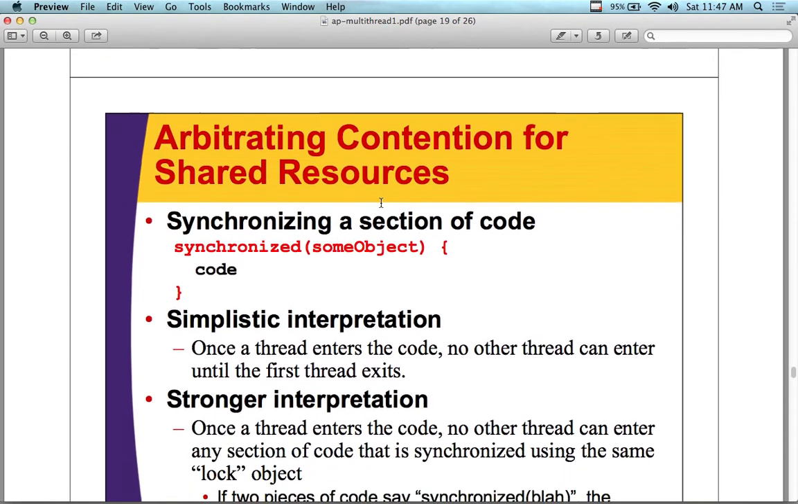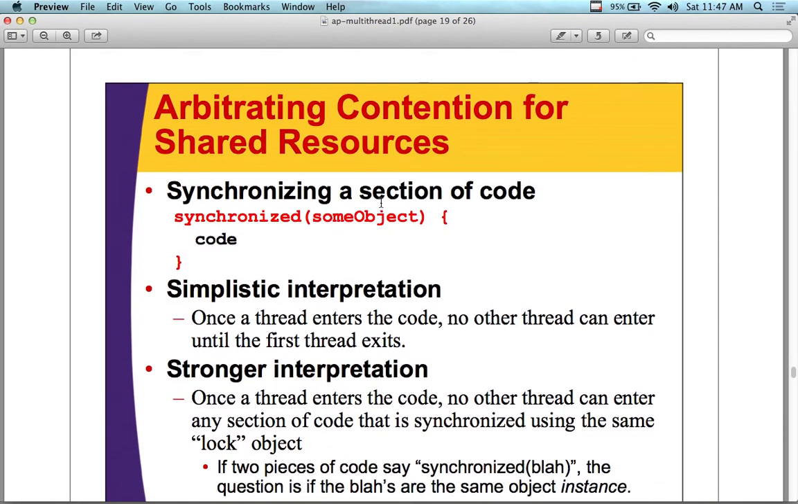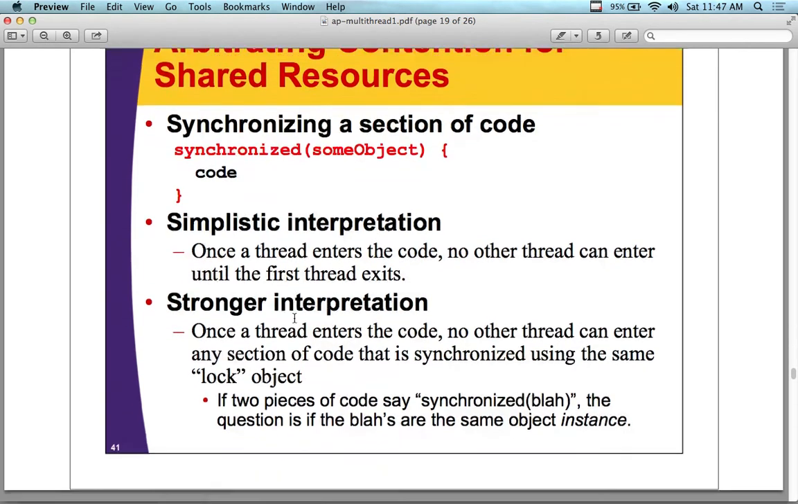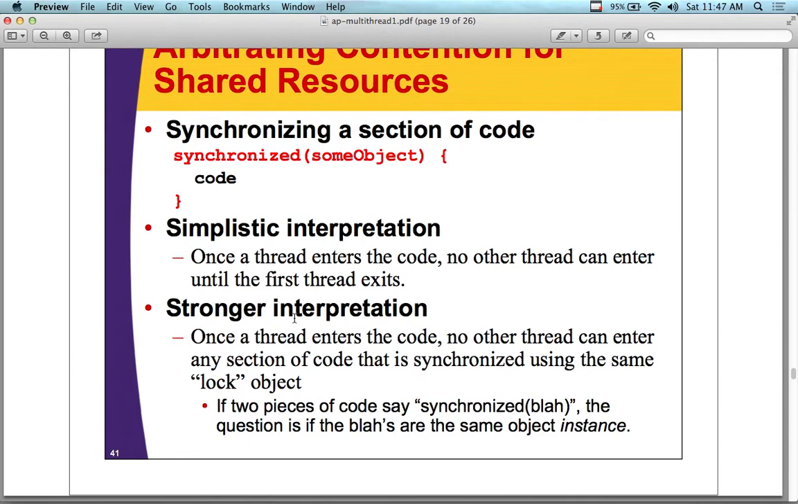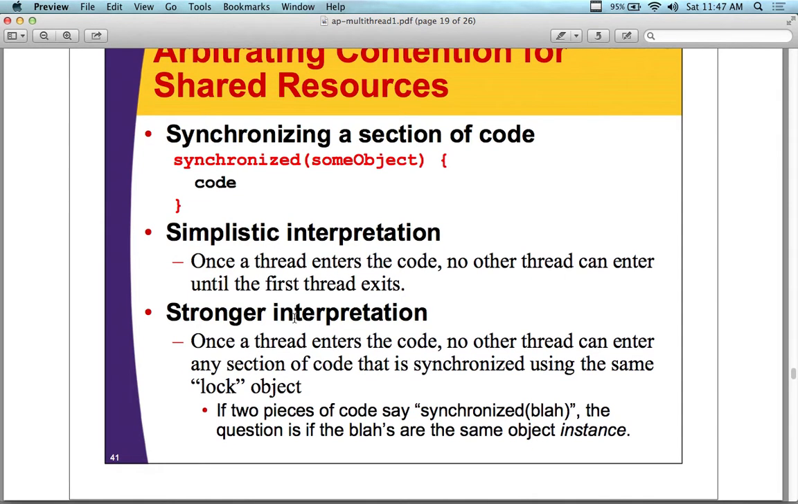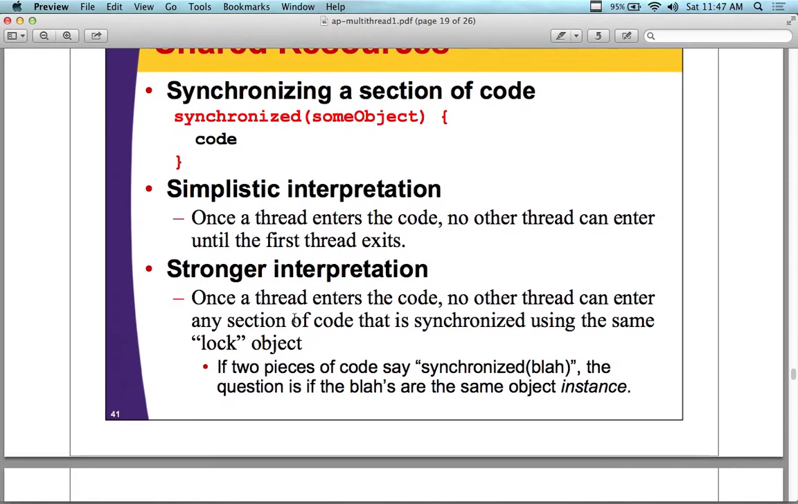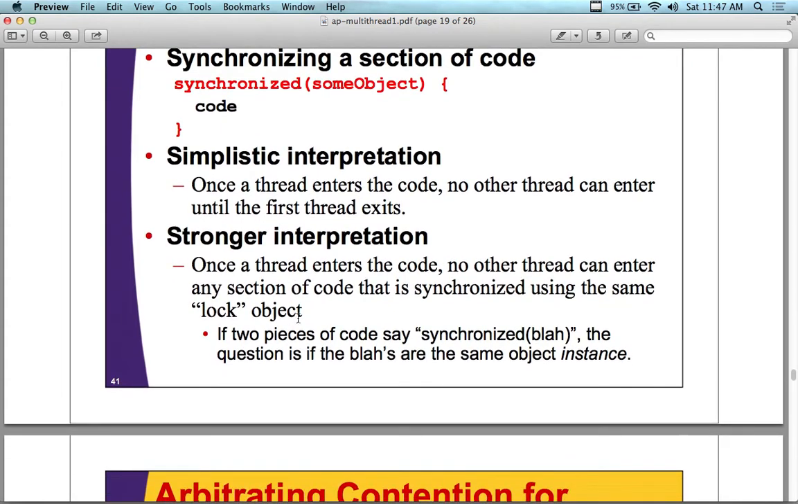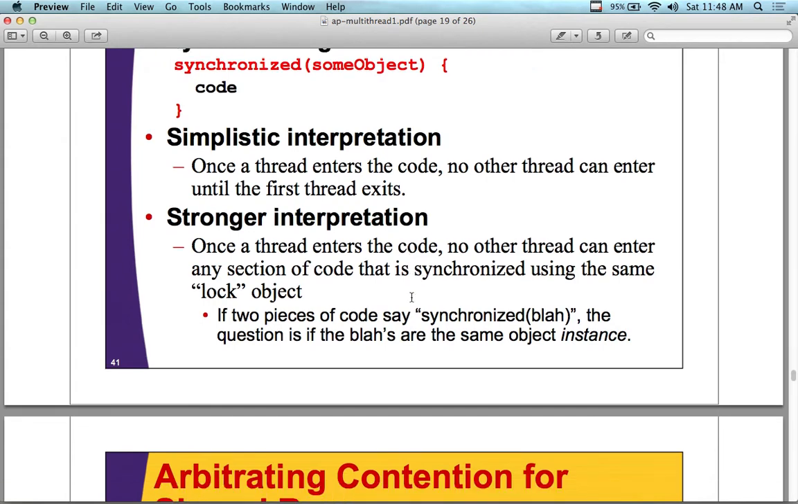So to fix our race condition here, we synchronize a section of the code by going synchronize some object and putting some code in here. In a simplistic interpretation, once a thread enters the code, no other thread can enter until the first thread is finished, which is what synchronize is going to do. In terms of a stronger implementation, once the thread enters the code, no other thread can enter the code, and the code that is synchronized is using the same lock object. So it's kind of like putting a lock on there.